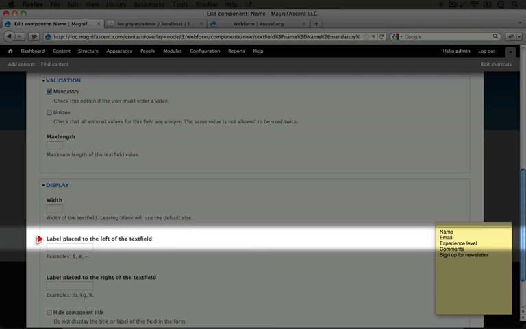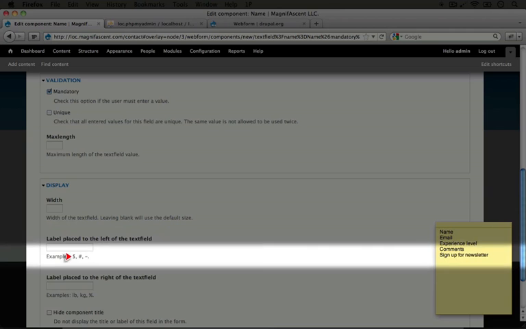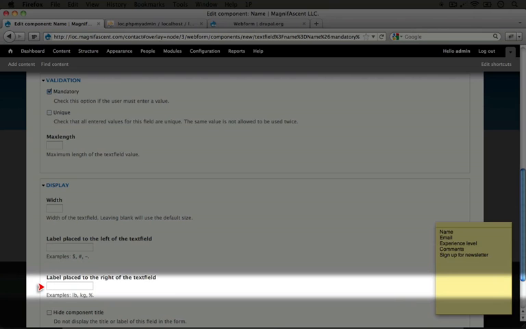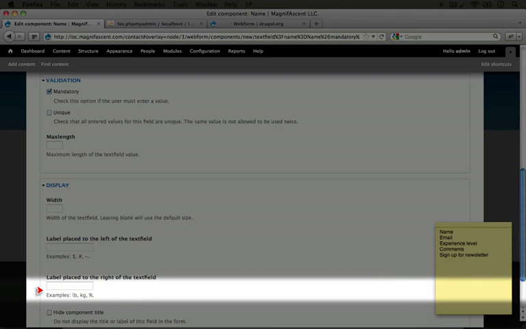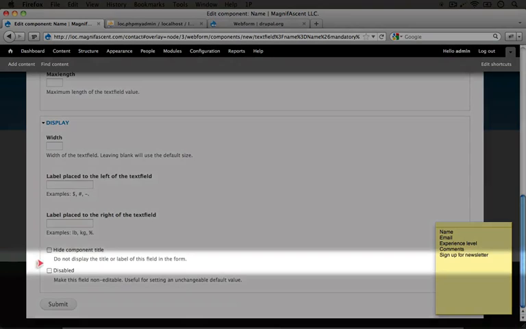We can set a prefix for the input as well, so this is a label to be placed to the left of the text field. So for example, a $ sign would make sense for a price. And then the label placed to the right of the field. For example, we could put USD if we are setting a price, and this will appear to the right, or a suffix. I'm going to scroll down a little bit more.